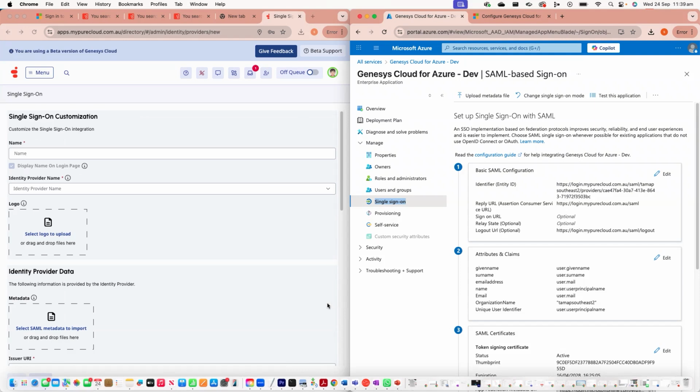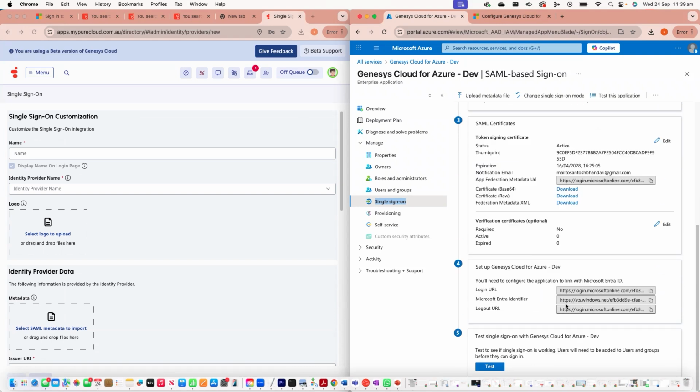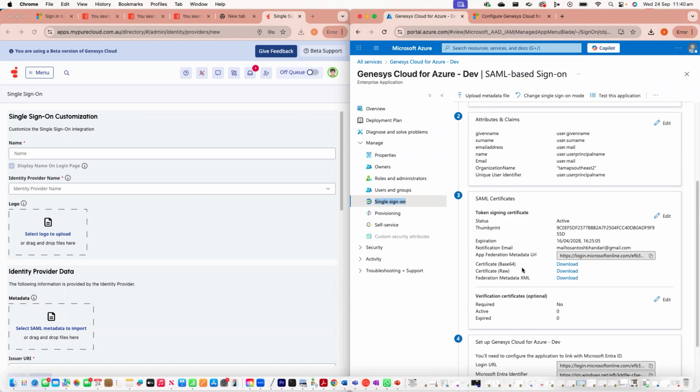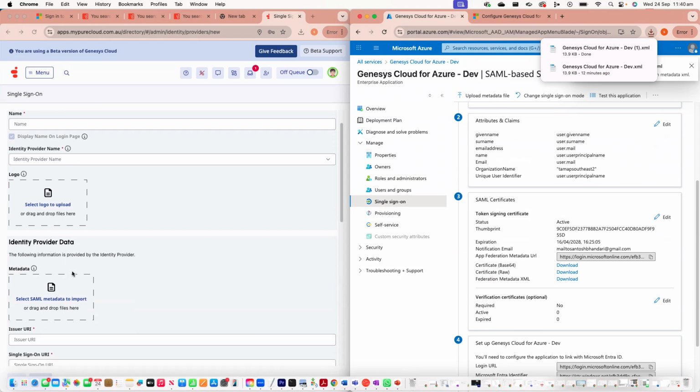and on the right hand side, I have the Azure single sign-on page open. On the right hand side, you can see there are already settings done. What we need to do now is export the XML file. If I just download that, I can import it right here in Genesys Cloud.